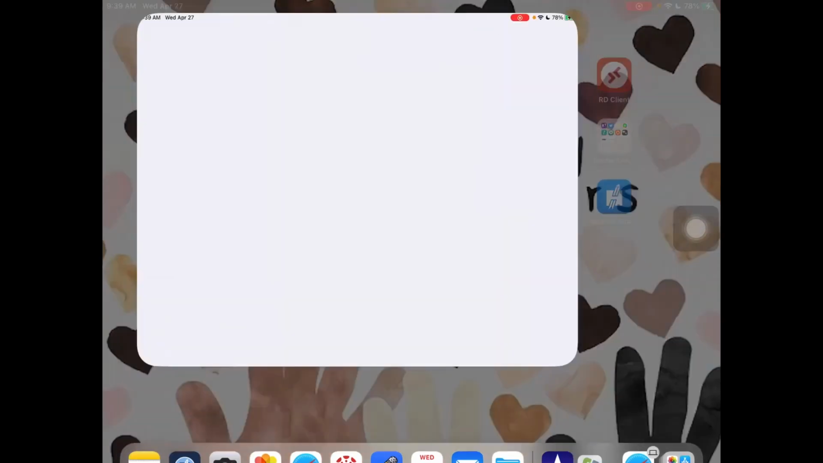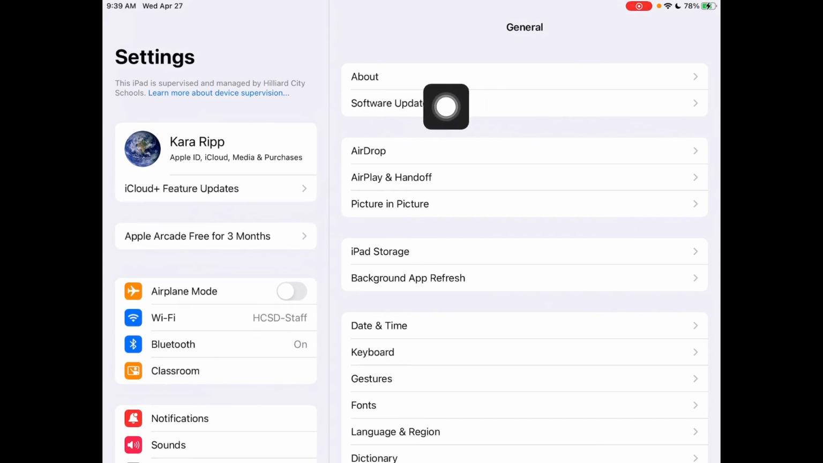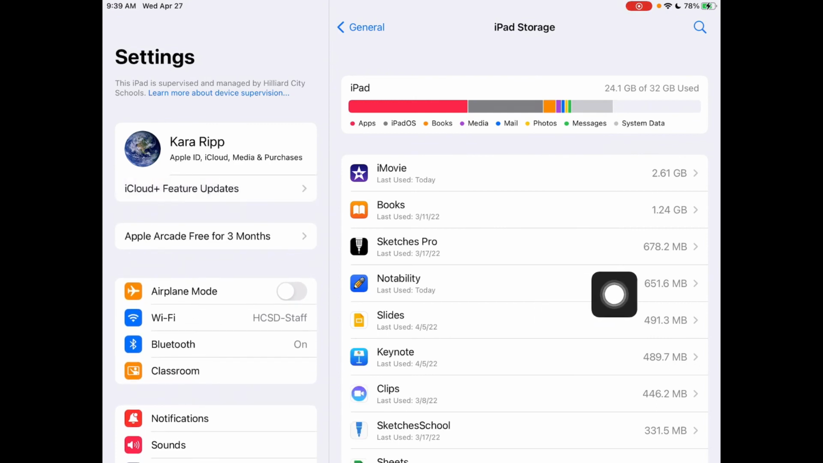Don't forget, as you're cleaning up, it's always a good idea to go on into your settings, go to software update, and make sure that you are fully updated. And it's also helpful to go into the settings app there in general and look at your iPad storage. Look to see what other apps are taking up a lot of room, and maybe consider getting rid of some of those apps, or look at what else you can do to clean up and clear some space on your iPad. Remember that if it takes a while to calculate, it's okay.